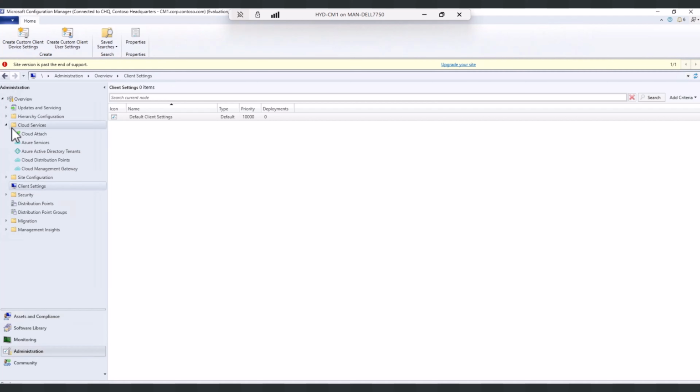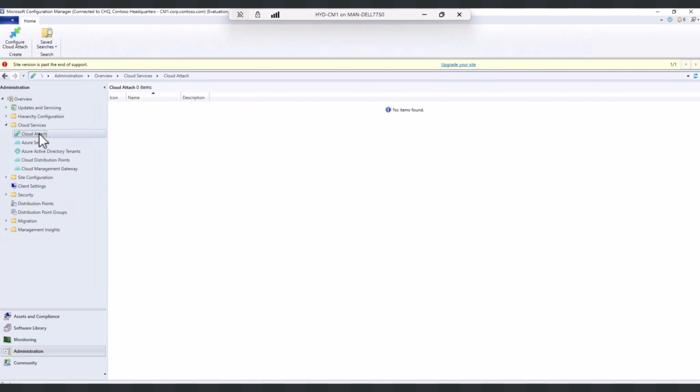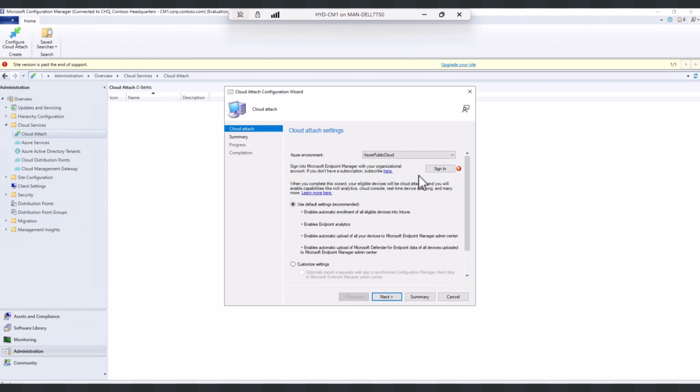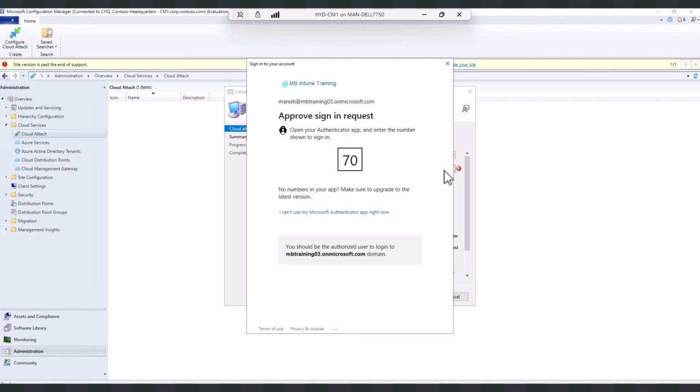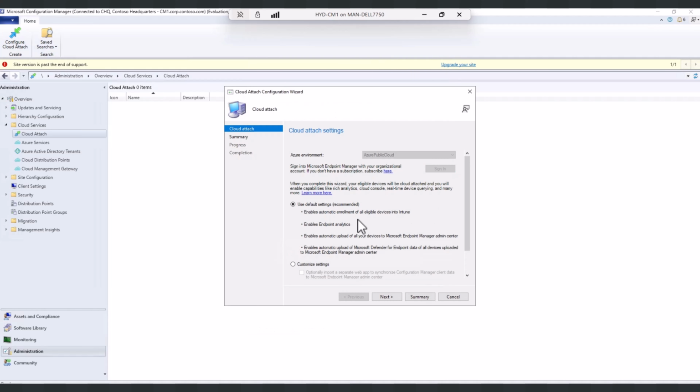Go to the Administration, Cloud Attach, and I'm going to configure the Cloud Attach. Click on Configure Cloud Attach. I need to log on to the Azure tenant via Global Administrator credentials. Click on Sign In. I have now logged in.